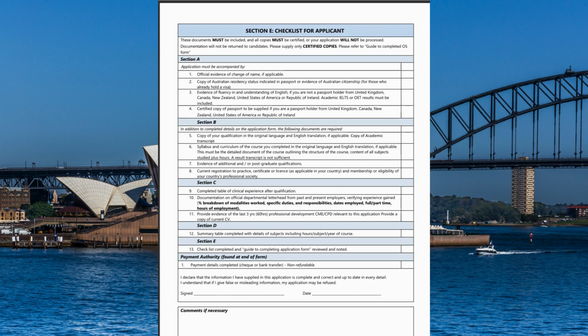3. Proof of English proficiency, if required. If you're not from an English-speaking country, you must submit proof of your English proficiency. Accepted tests and their required scores are IELTS, minimum score of 7 with no component below 7. OET, Occupational English Test. TOEFL or PTE. Be sure to include certified copies of your test results.